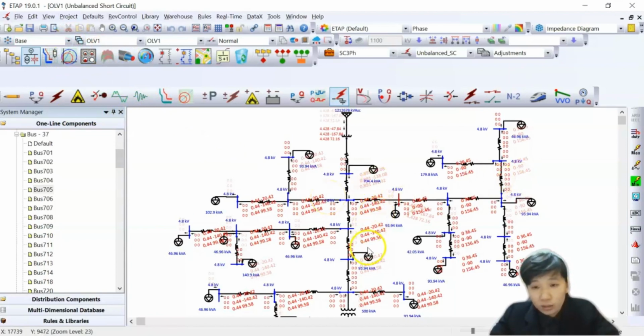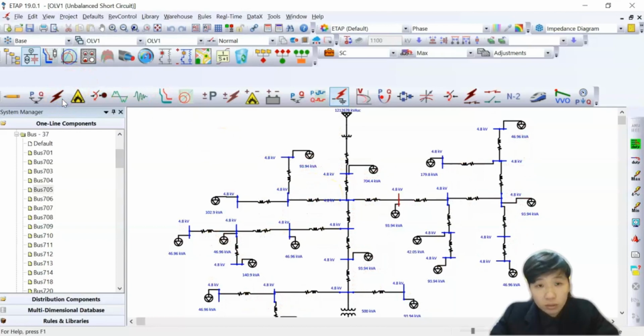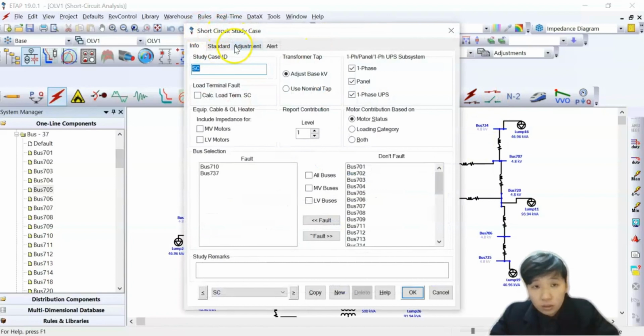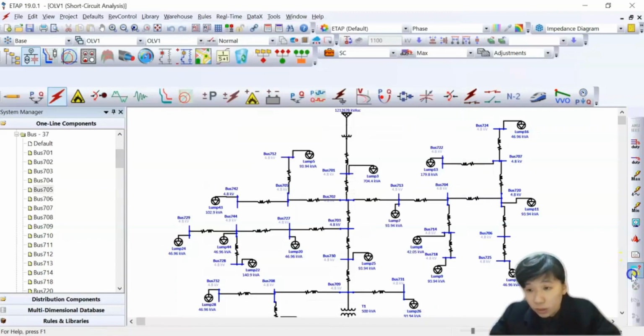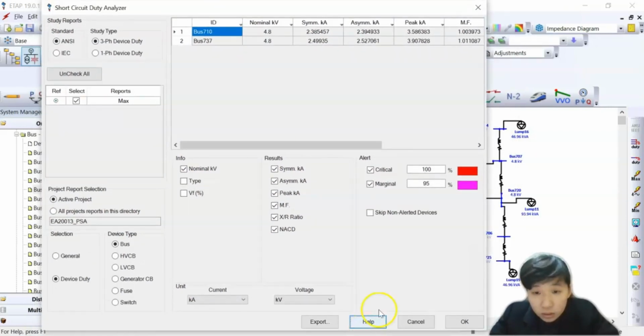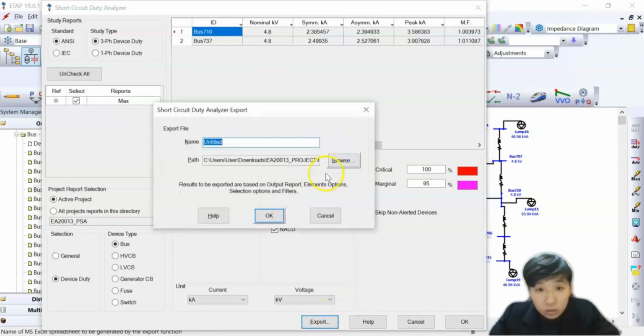So how can we resolve the circuit fault? Actually we can resolve it, for example the short circuit analysis before, the balanced short circuit. So the bus 710 and bus 737, and then we got the report here. It will summarize the buses that have the fault here, and then we export it out, the analyzer export.